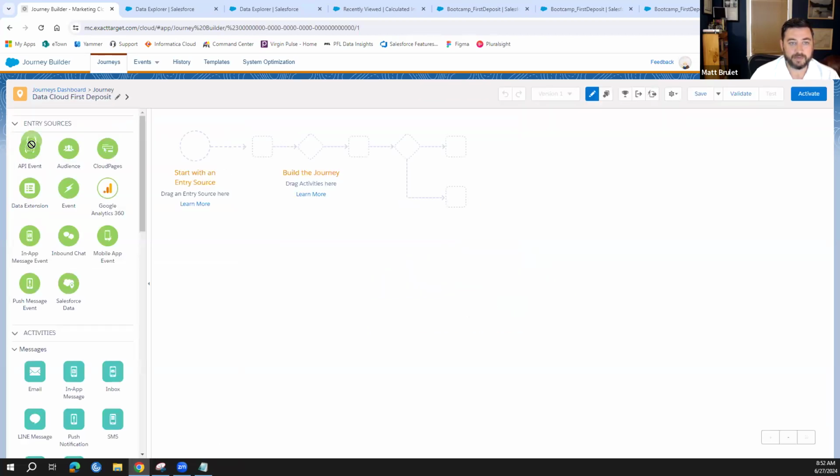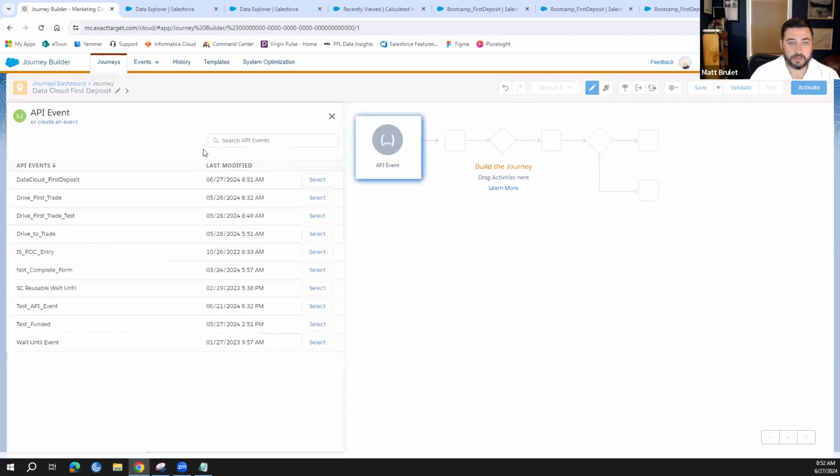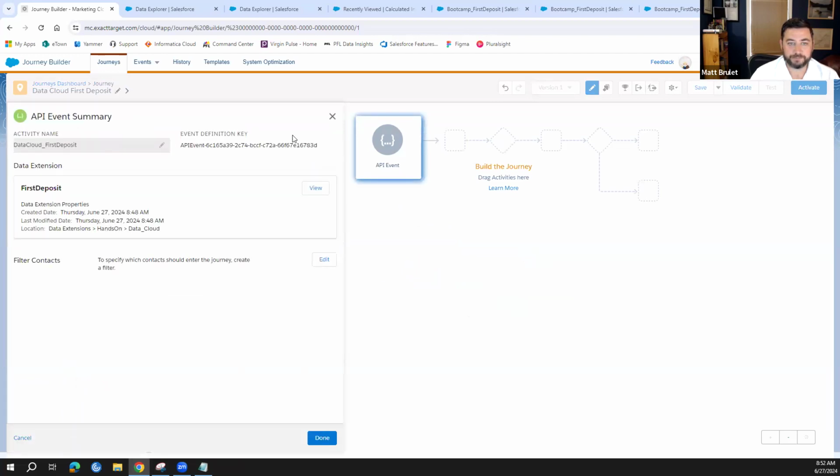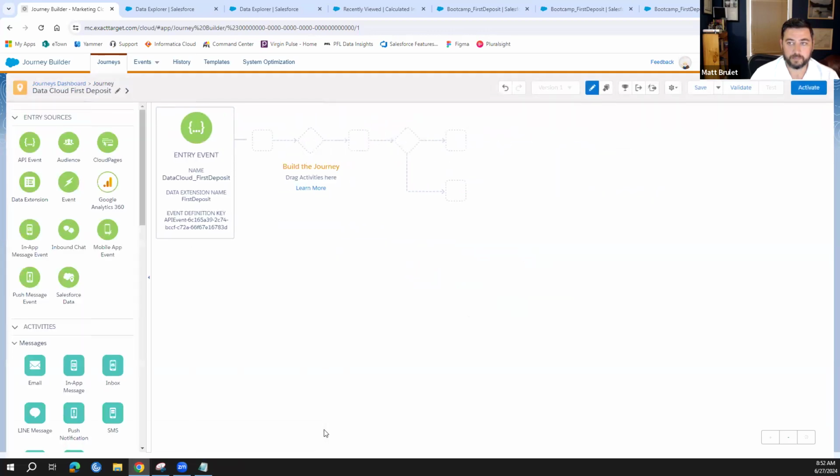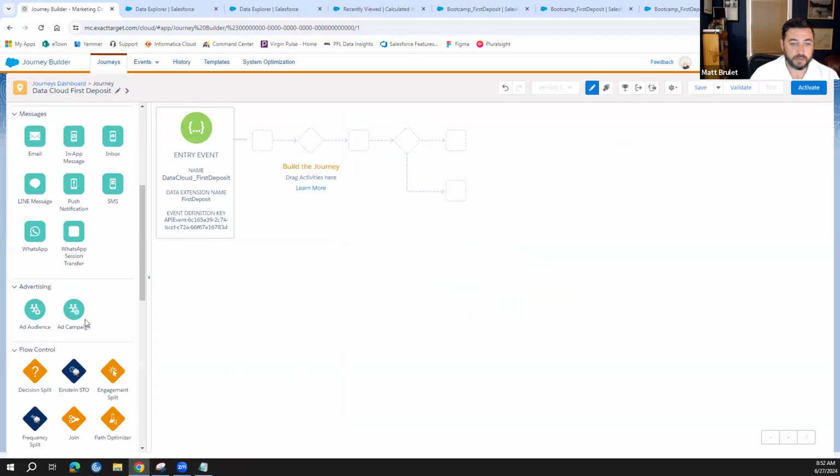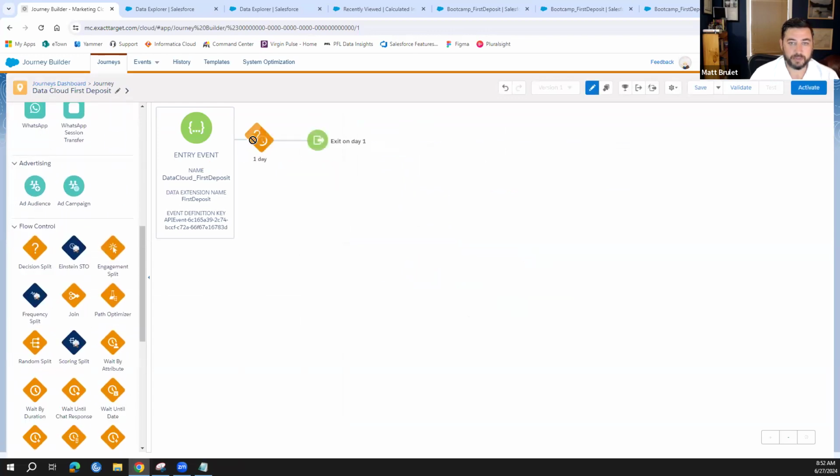We use an API event as our entry source. We'll select the one that we just created a moment ago. Okay, we'll use a quick decision split here.